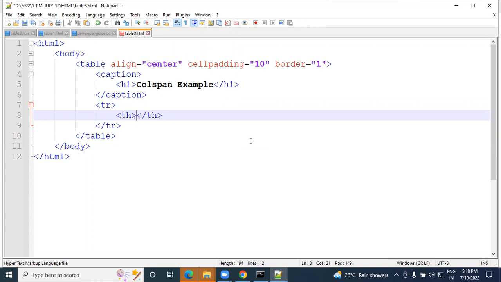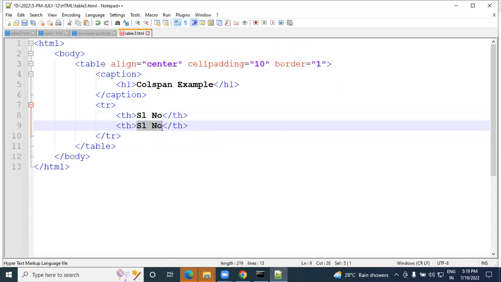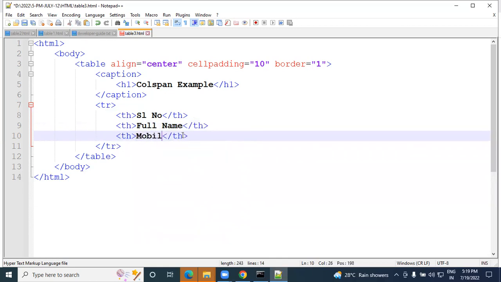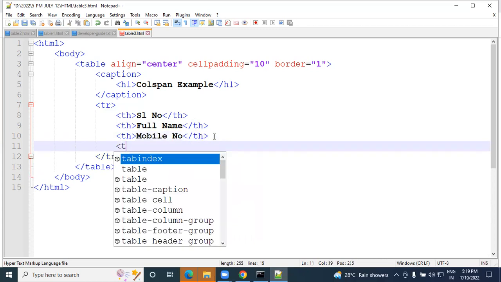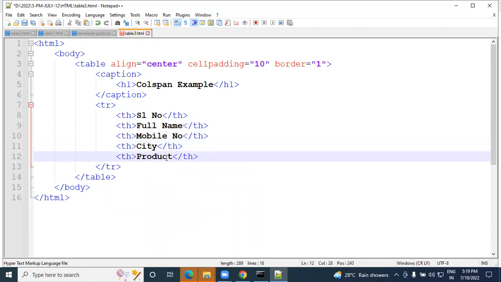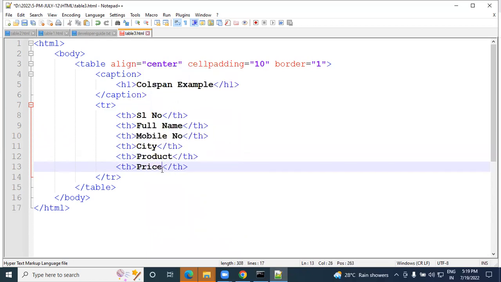For example, serial number, second TH, full name, third TH, mobile number, fourth TH, city, and fifth TH, product, and the sixth TH, price.